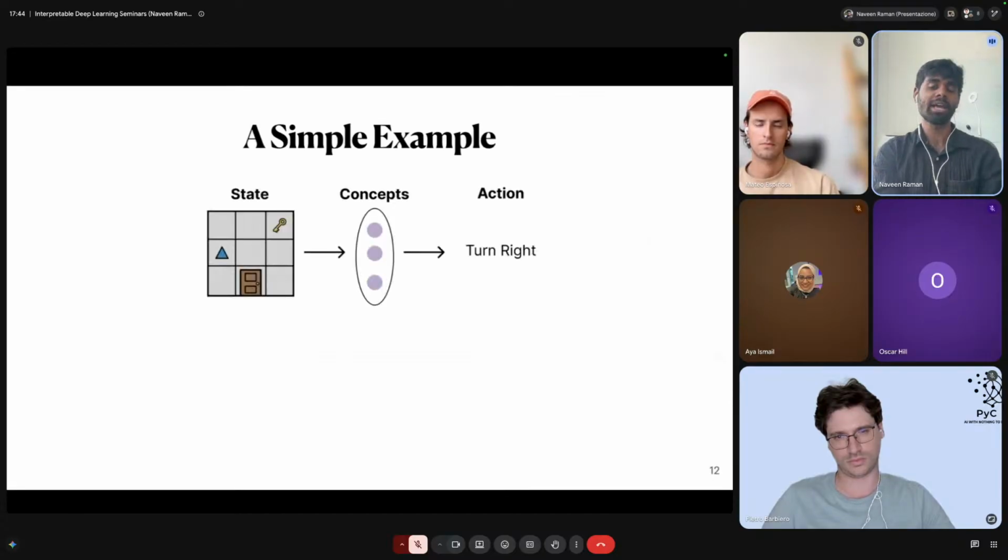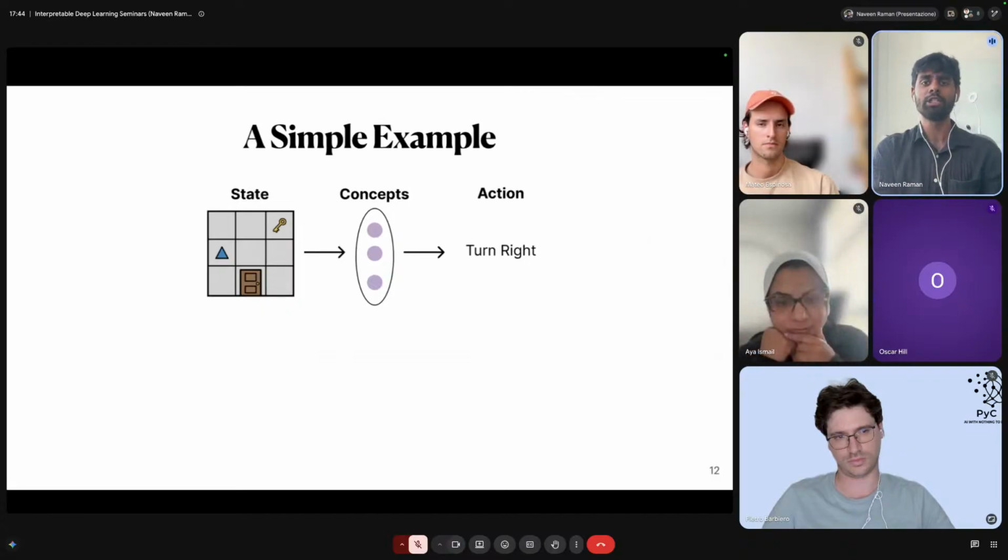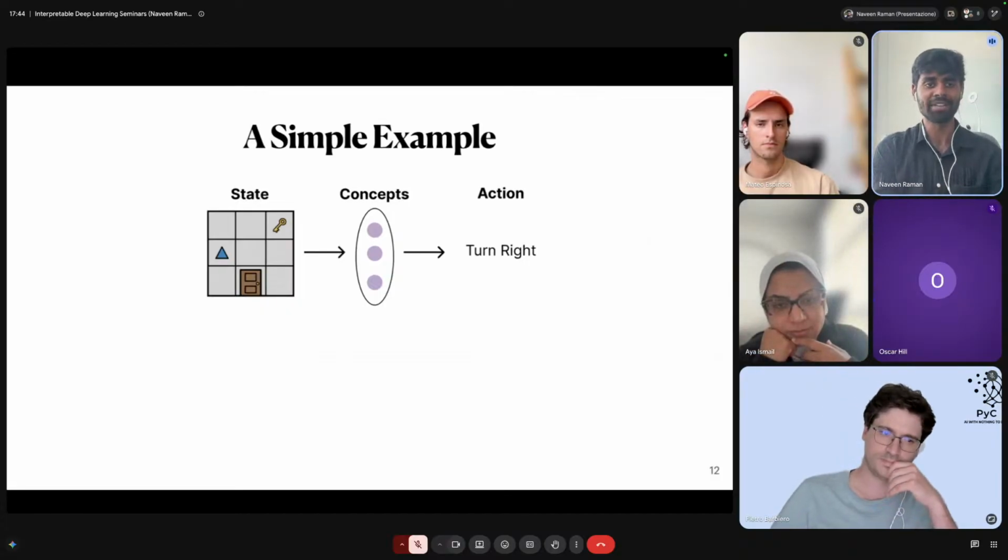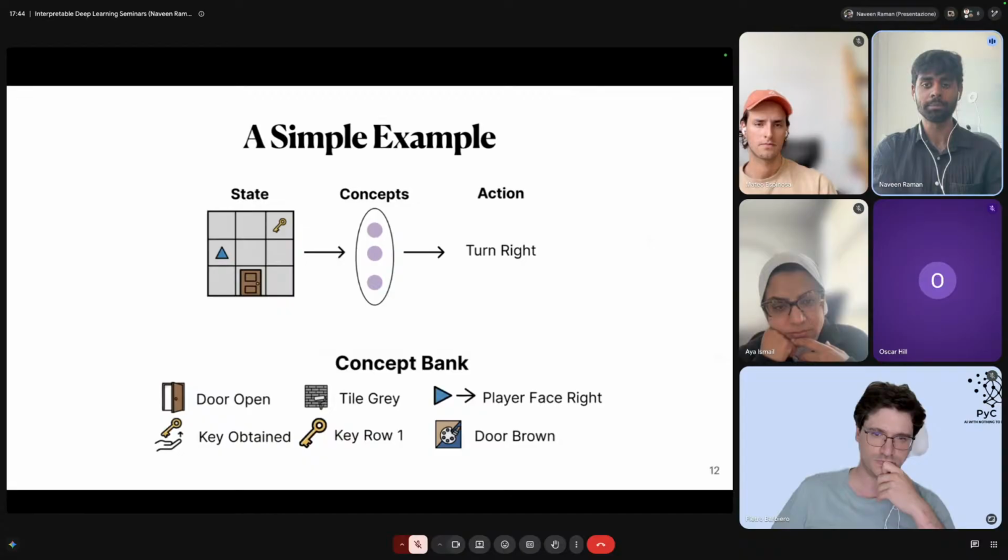We'll start with a simple example. We can imagine that we have some kind of state, in this case, some kind of game. You can imagine that you, the player, are a triangle. You need to obtain the key in the top right, and then open the door in the middle left, and go out through that. From this state, you can imagine the state is some kind of image representation of this game. You'll get a set of concepts, and from those concepts, you'll get a policy that tells you, in this case, I should turn right. Depending on how useful the concepts are, I could take different types of actions.